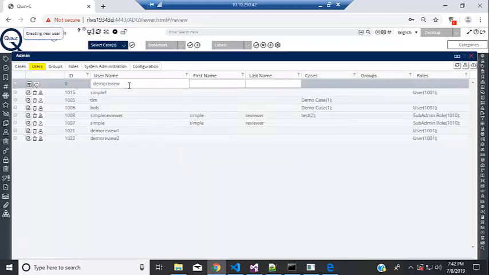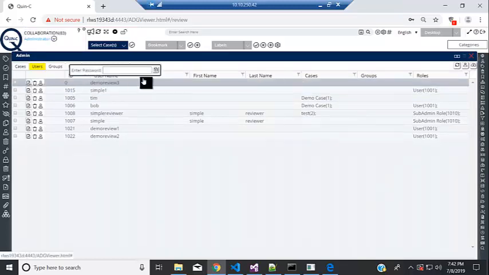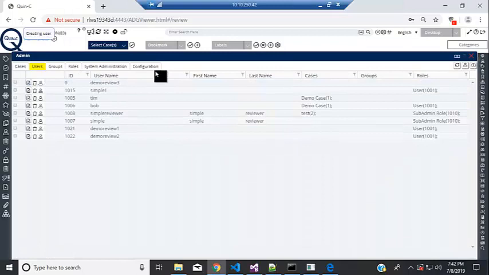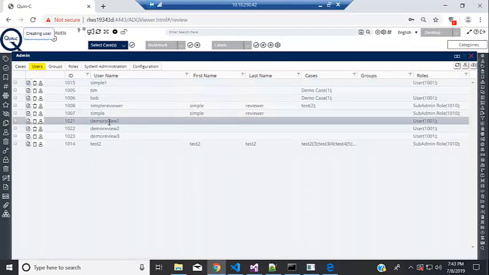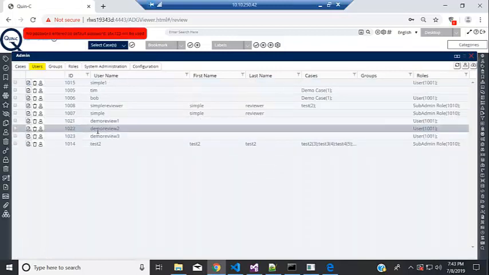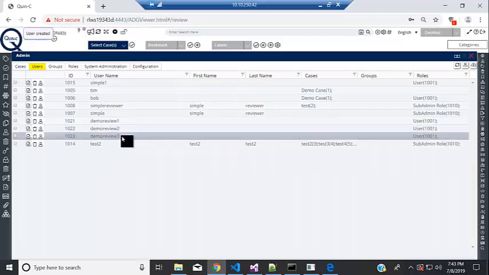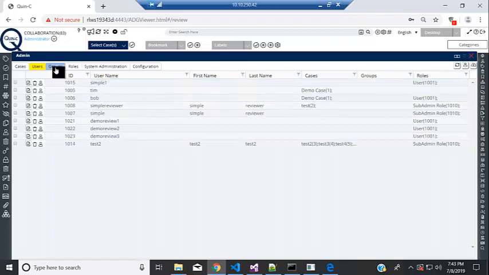Demo reviewer 3. Now there's a reason I'm creating three: I'm going to have one be the standalone reviewer, the demo 1 reviewer, and I'm going to operate on demo reviewer 2 and demo reviewer 3 through groups, which is an important concept when dealing with review groups.